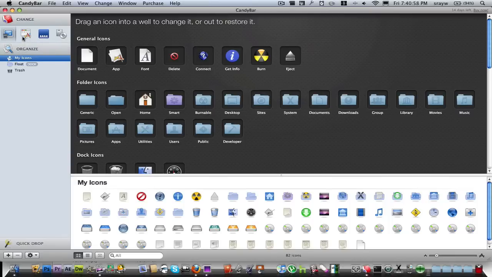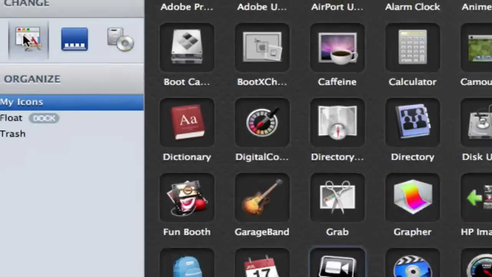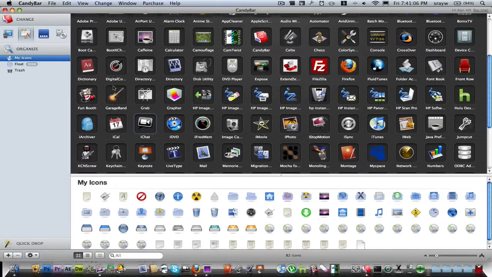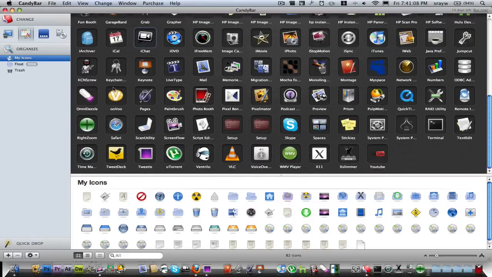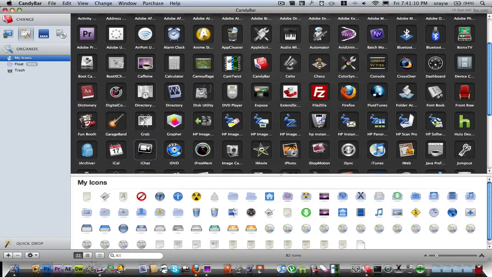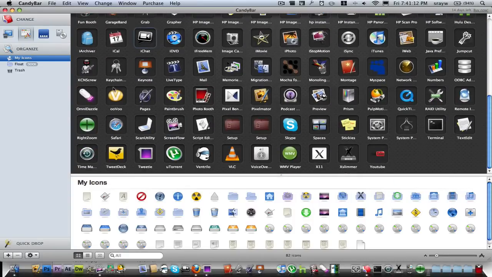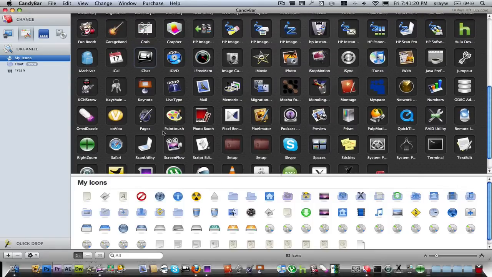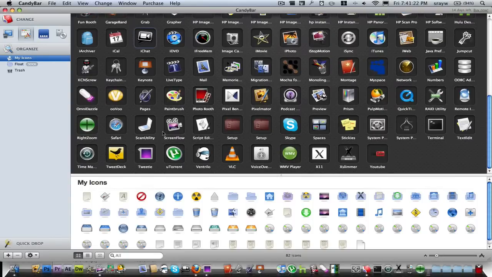Also, you can change it for your applications very easily. So on the second little tab right here, just click on that. It'll go to your applications folder and it'll list every application you have. So, this is pretty much the exact same thing. Say I want to change my icon for Ventrilo. Say I want to change it for that.